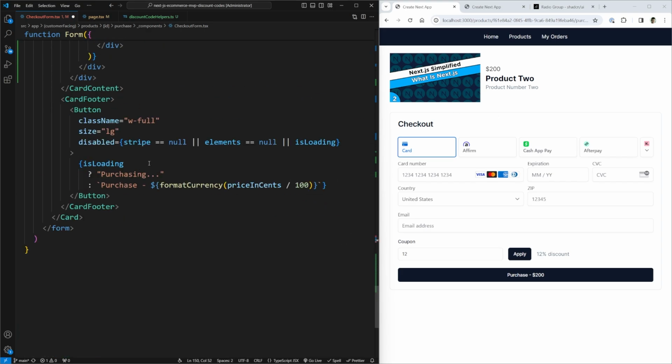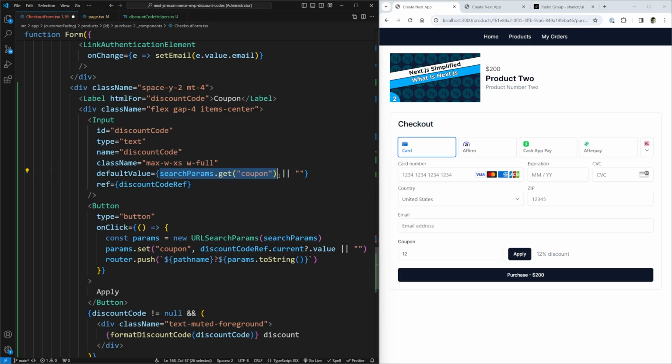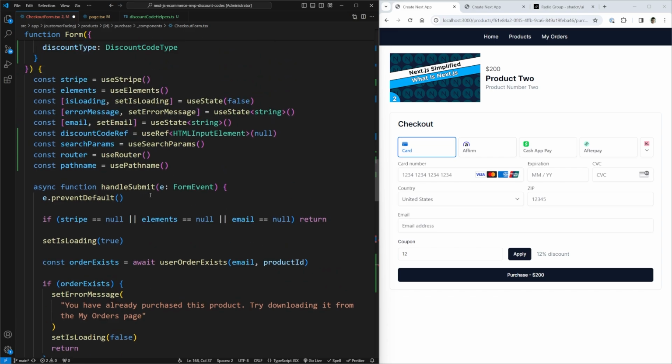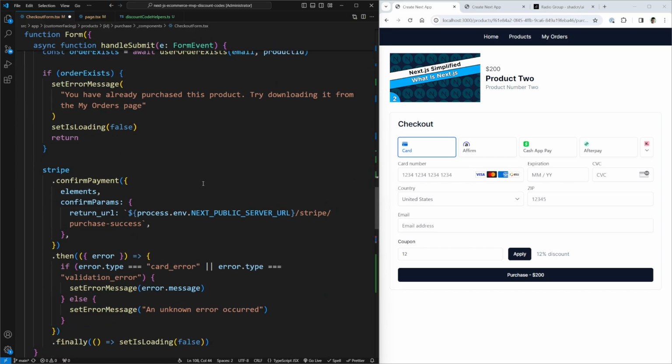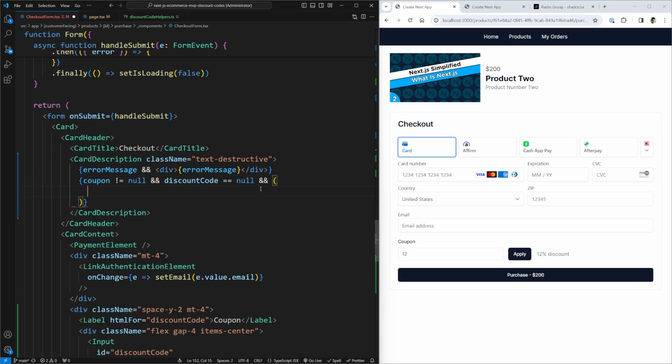So down here, I actually got it from our search params. I'm just going to take that coupon. There we go. Come all the way up here. const coupon is equal to that code. So now at least we have access to that coupon. So if our coupon is not equal to null and our discount code is equal to null, then we have a problem because we entered a coupon code that is invalid. So here, I'm just going to have a div that says invalid discount code. There we go. Give that a quick save.